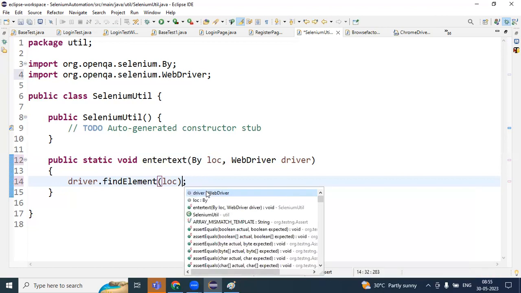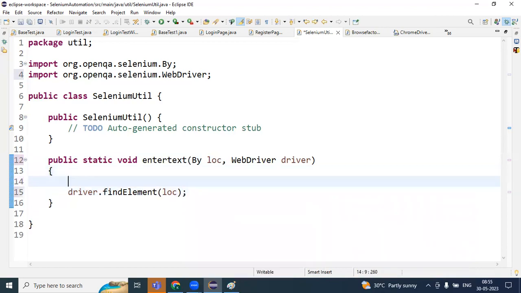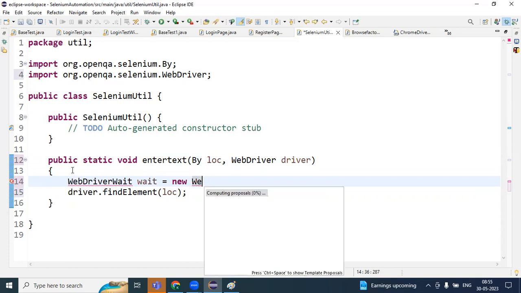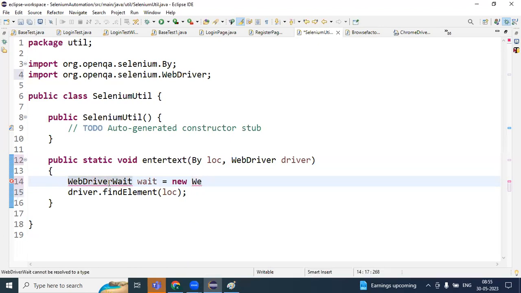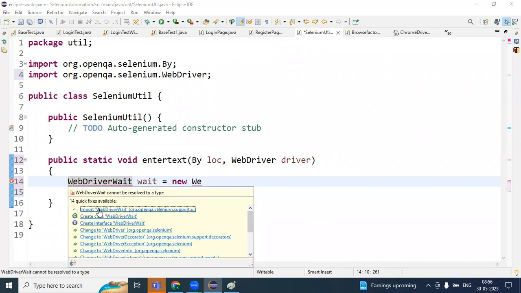Before finding the element, what do we need to do? WebDriver wait, explicit wait we need to do. Boss, I didn't remember any code. You should tell me. Wait equals to... Nobody knows? What is the explicit wait? Do you know or don't know?